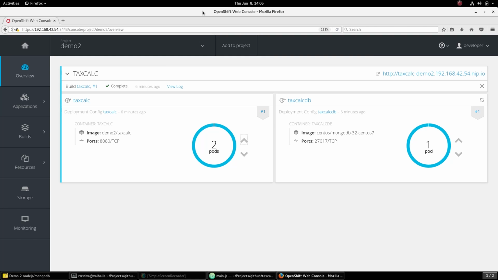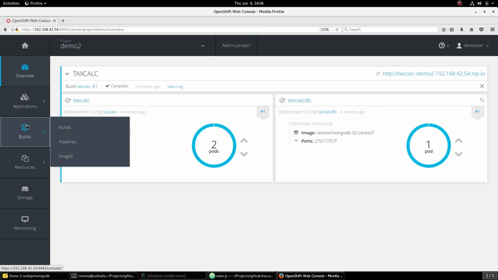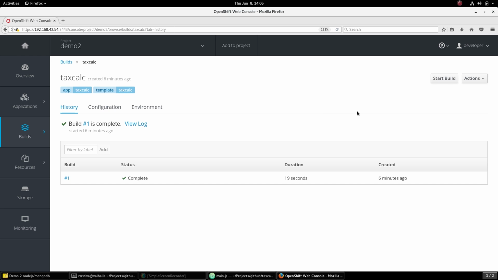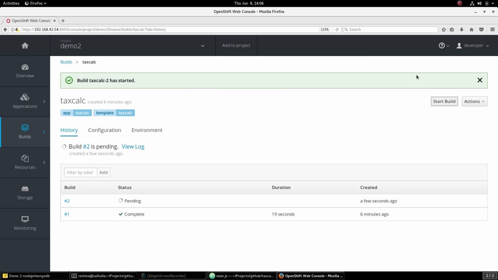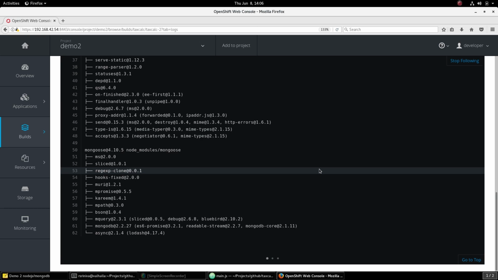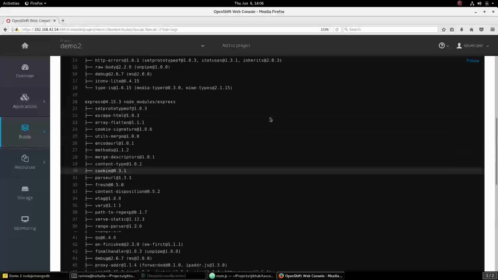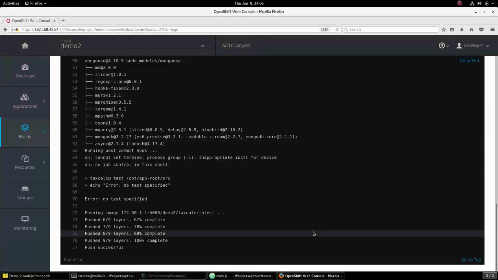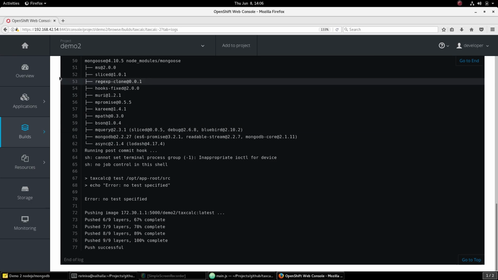And to trigger a new build, we can use the OpenShift web console. Go to build, builds, click on Tax Calc, and then start build. And then you can follow the build log right from within the console itself, just like we did with the command line. So OpenShift goes ahead and clones the repository with our changes, repeats the whole npm install process, builds a fresh container, and pushes it to the OpenShift internal registry.